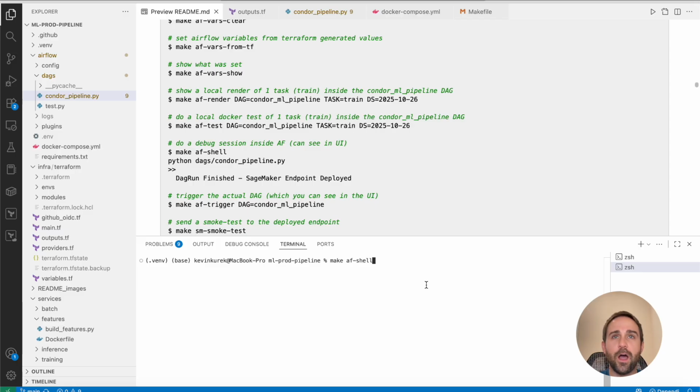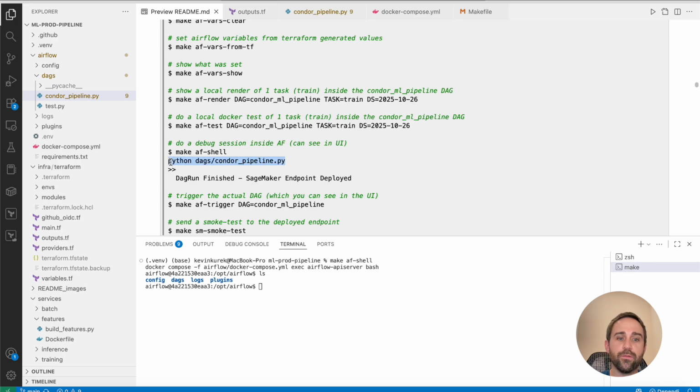AF shell. It's not much different than the test you just saw right there. But if I run make AF shell, I'm now inside of the Airflow container that's running everything, right? I can see the config, the DAGs, the logs, the plugins, all that fun stuff. I like to actually run the file raw. I learned this trick not too long ago, and it will help you debug your pipeline. I think it's better than having to go to the GUI, right?